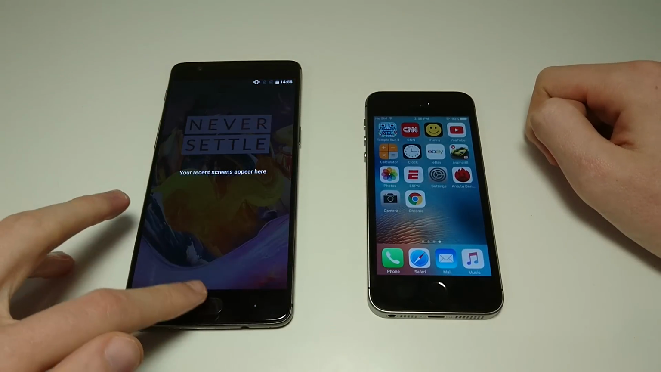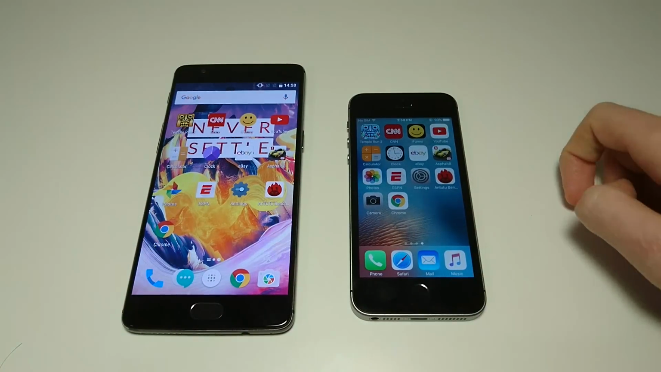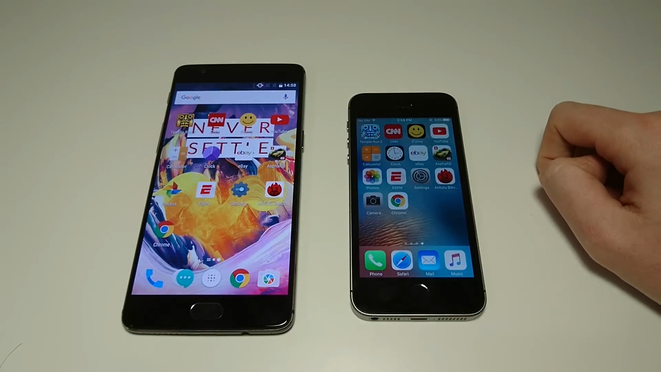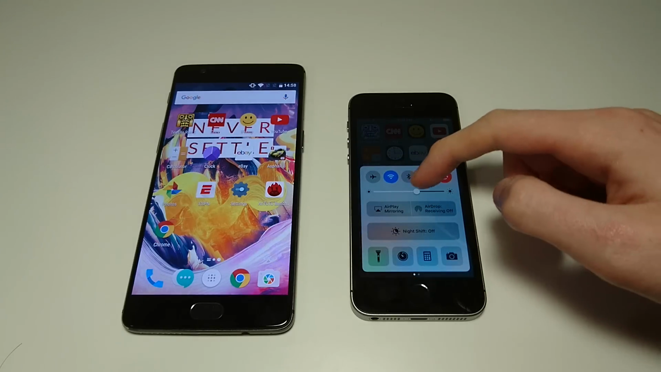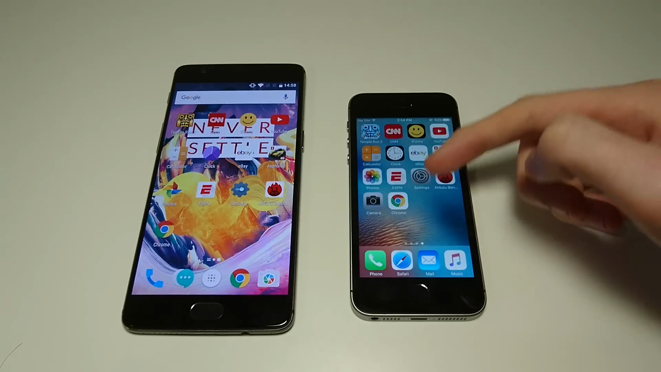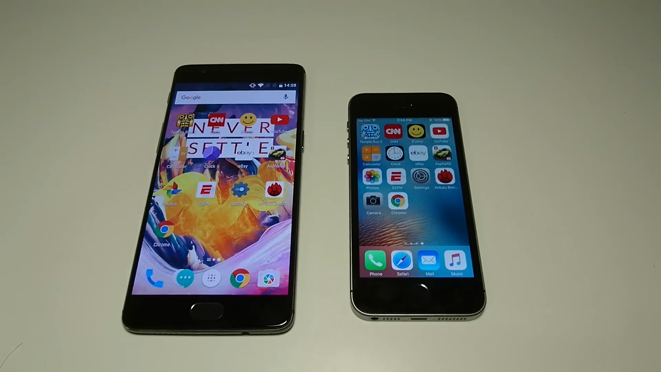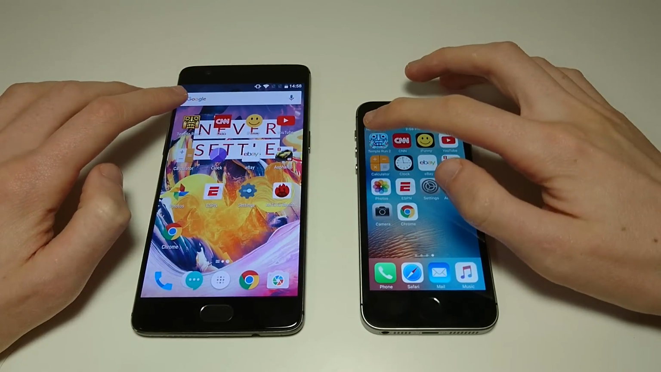Alright everyone, so like usual, I'll plan for the video: app opening, game opening, web browsing, fingerprint scanner, camera speed, AnTuTu benchmark, multitasking, and more. So first up, let's check out Temple Run 2. And let me just put up the brightness a little bit here on the iPhone SE. So yeah, I think the biggest difference between the two is the screen size, of course. Alright, so Temple Run 2 first.